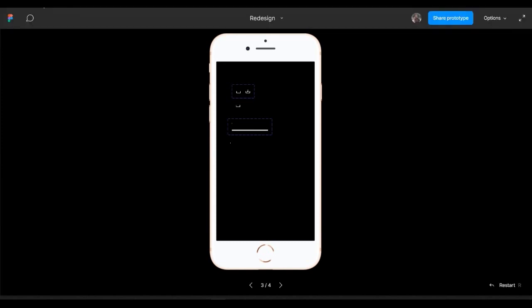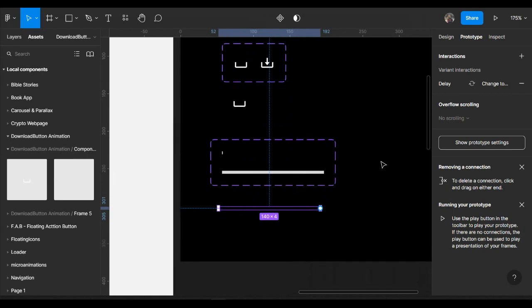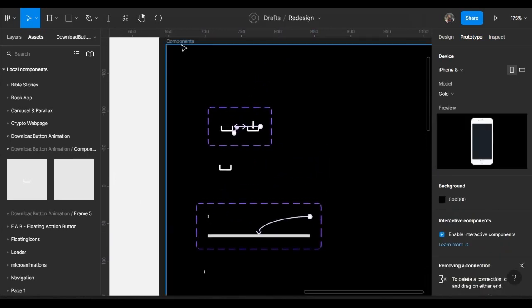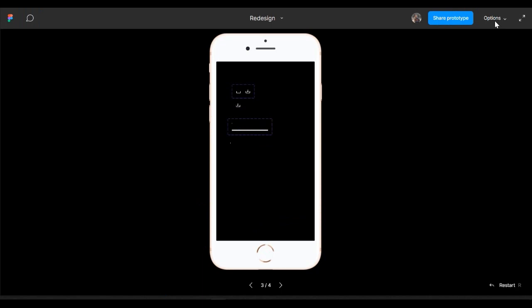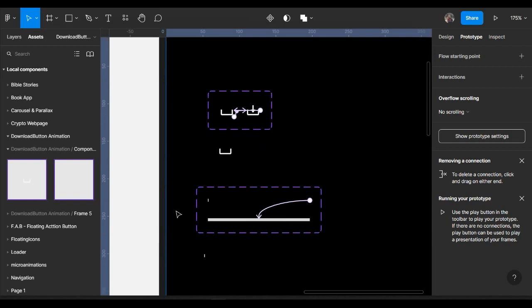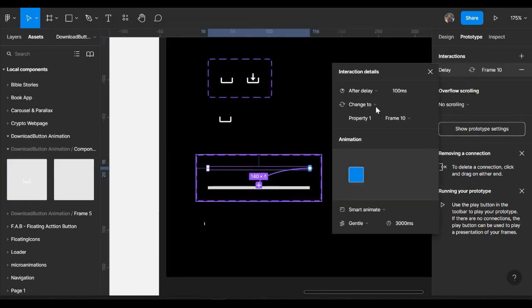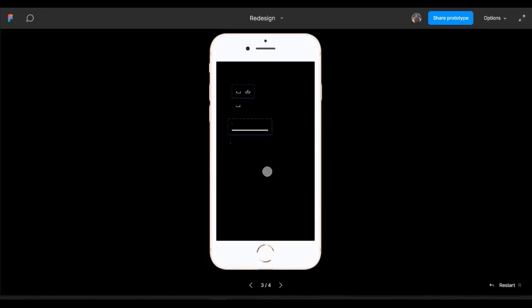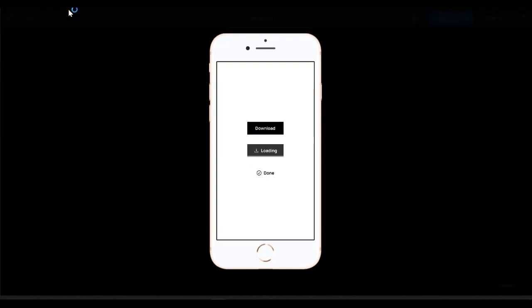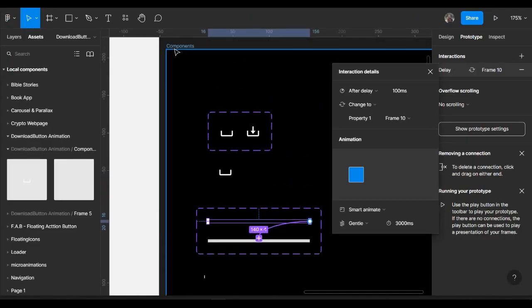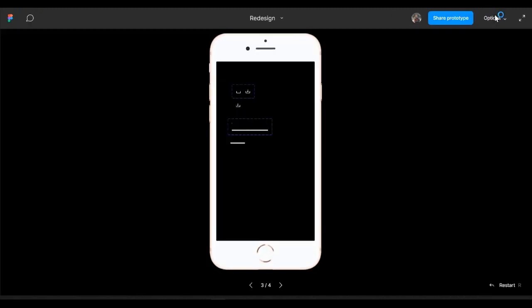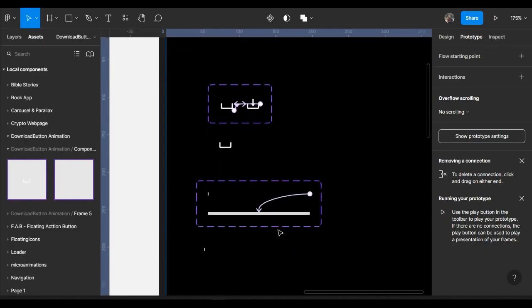Okay, it's not working yet. Let's play it again. I feel it should work. It's not working yet, so let's check what's the issue. After delay, change to this, so it's meant to work. Let me press R. Let me come here and click on the play. Yes, so it works.